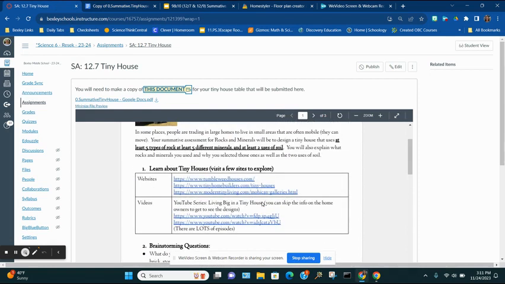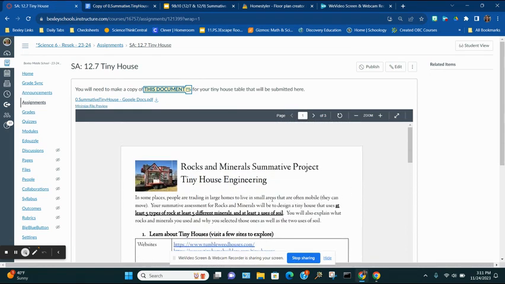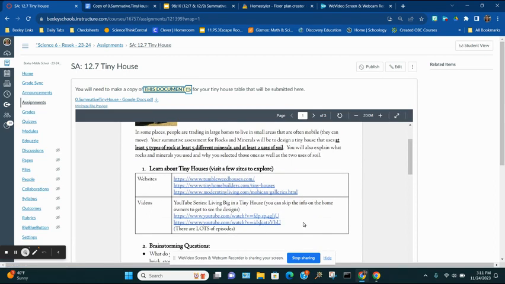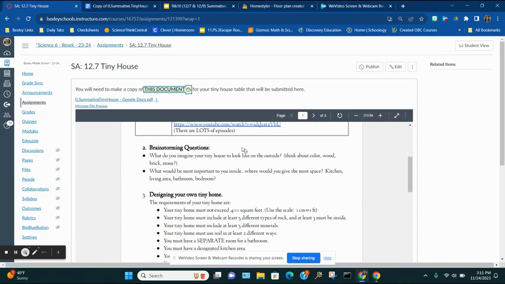All right, so I'm going to be talking about the packet. But just to be clear, you have a paper copy. Each student's going to get their own paper copy, but you also have access to it here on Canvas. These are some different websites you could visit, and they're just ideas about what tiny houses could look like. This was a YouTube series of shows about tiny houses. These are some different things that you might want to consider. How do you want it to look on the outside? What materials might you use to build it on the outside?